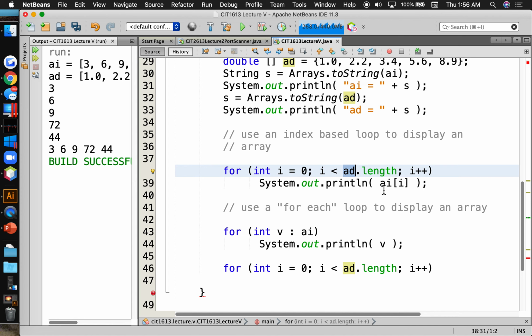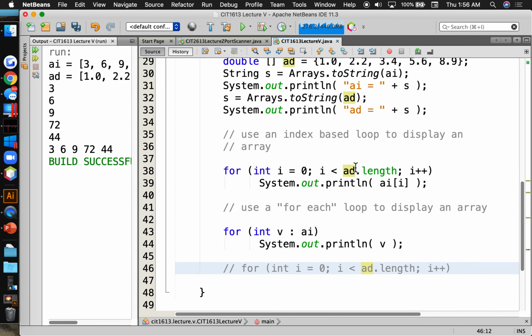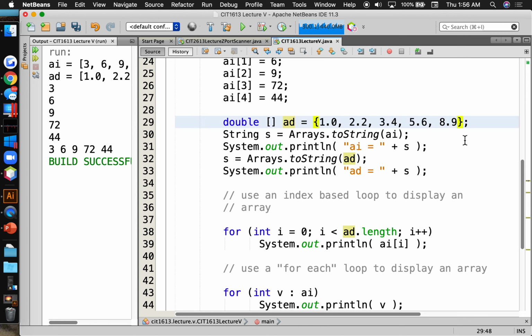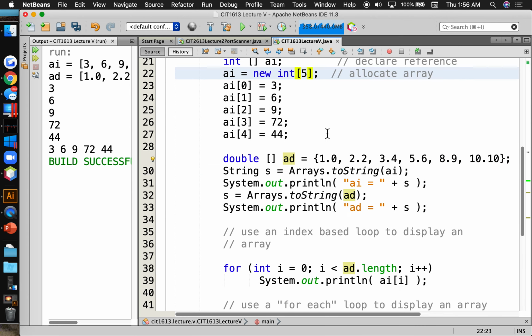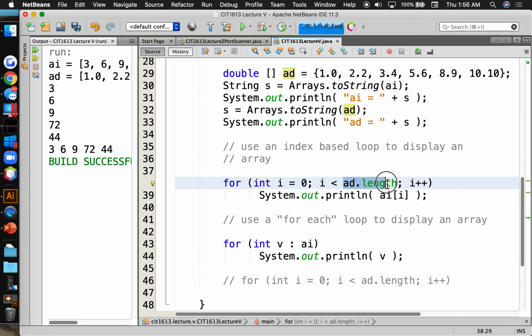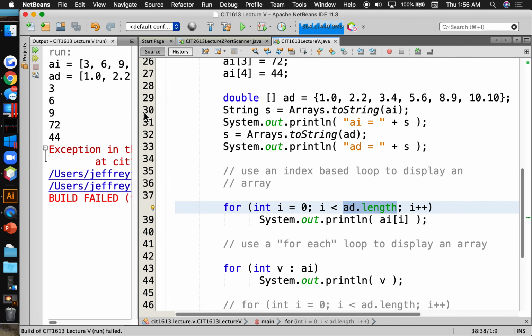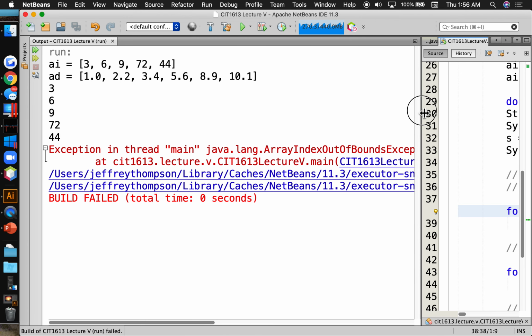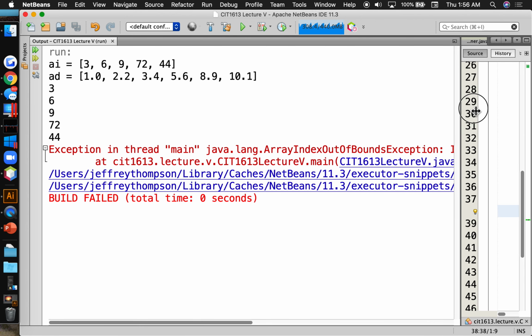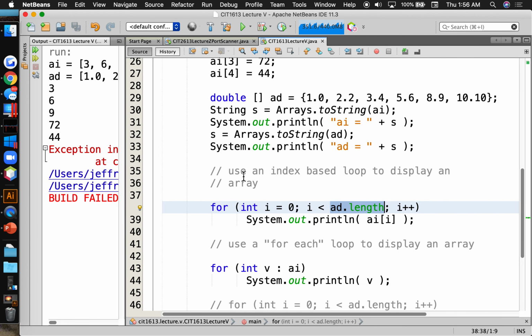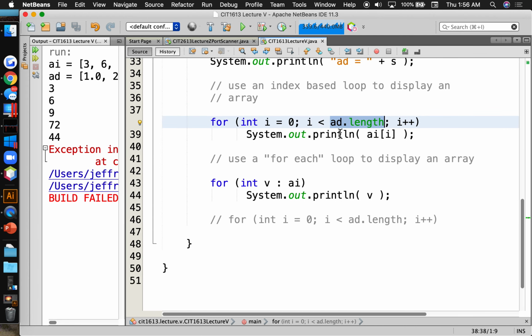Well, anyways, these certainly need to match, because what if they didn't match? Let me comment this out and find out what happens if they don't match. Like, what if AD had more elements than AI did, right? It had 10 here, stuck at the end. AD has 6 elements now. AI has 5. And since we're using the length of AD, that's 6, and it's going to be trying to print a mystery 6th element, which doesn't exist, so it blows up. Exception in thread main, array out of bounds exception. All right, so why don't I make that AI like it's supposed to be?